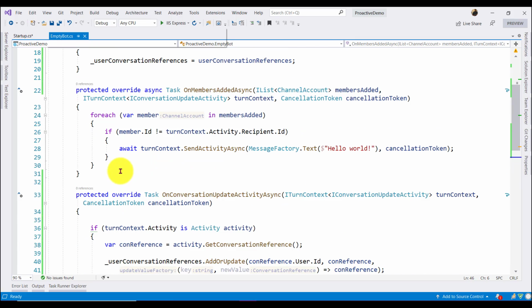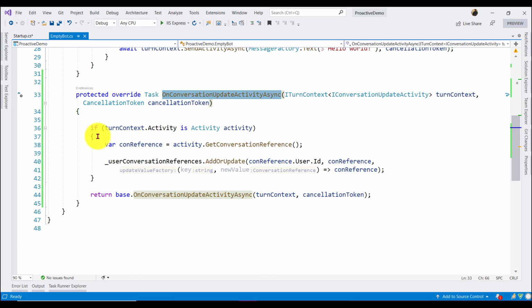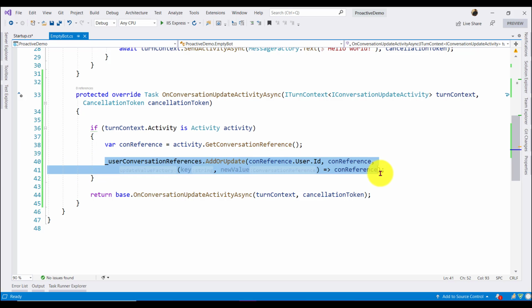So the first time a user connects, this function gets hit. Here we are checking, hey, is this an activity object? Yes, then get the conversation reference and store it into the dictionary. That's it. So now the first step is done. We are storing the value into the dictionary.